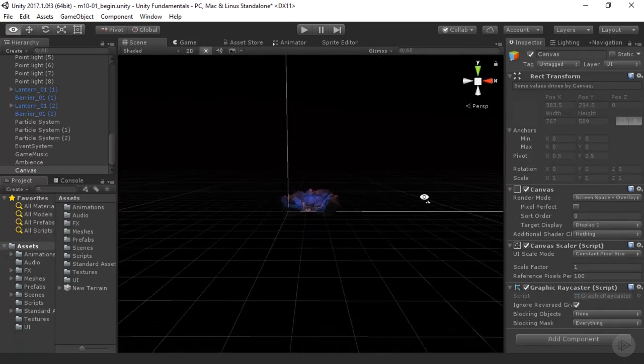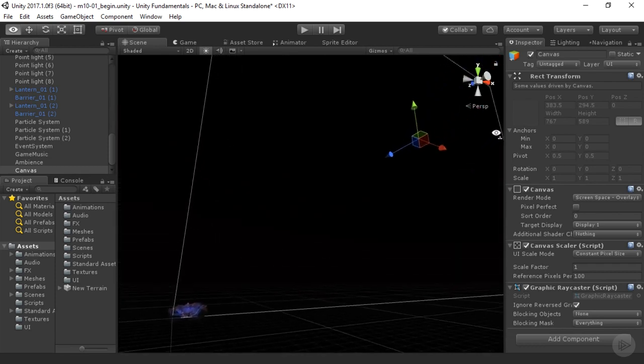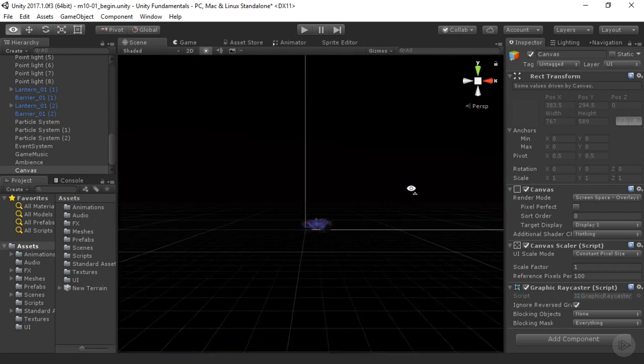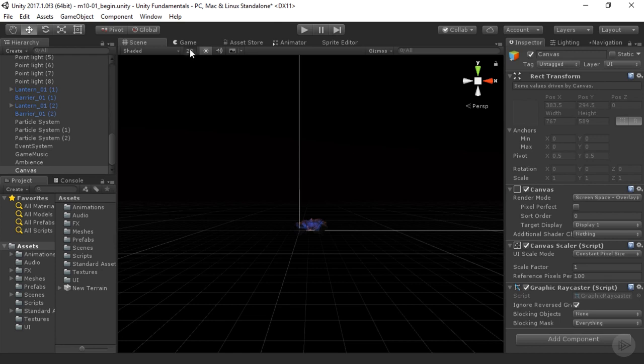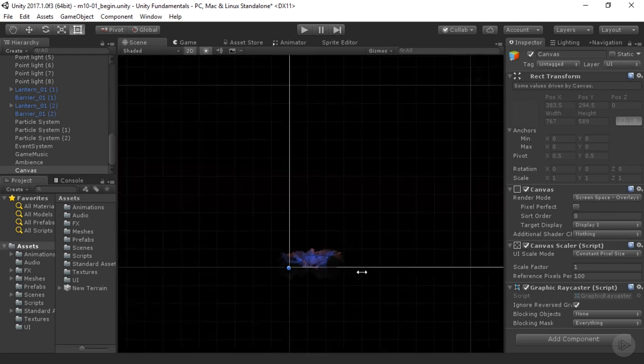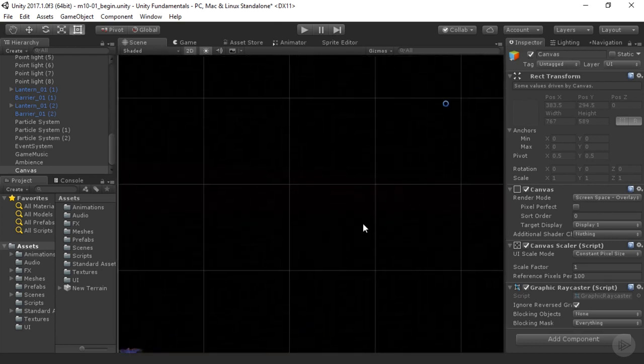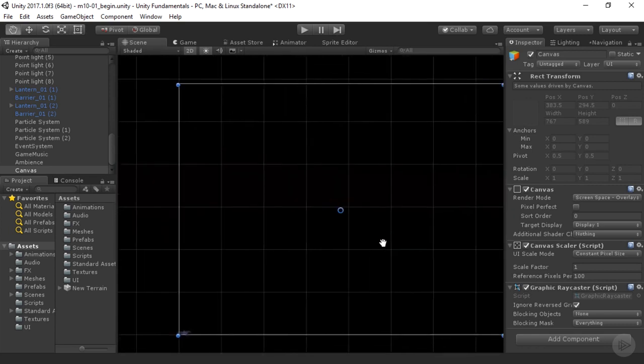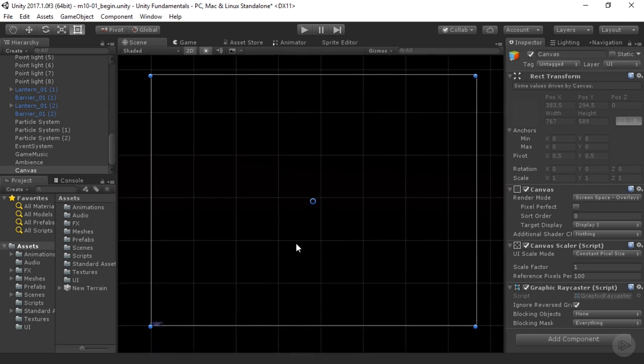So in this case, you'll see that the canvas is extremely large, and it's best to be able to see it by clicking on 2D. This way you can zoom in and out, and you can pan using your mouse wheel by just clicking and holding. Now the canvas itself is going to be the shape of your editor or the scene view.